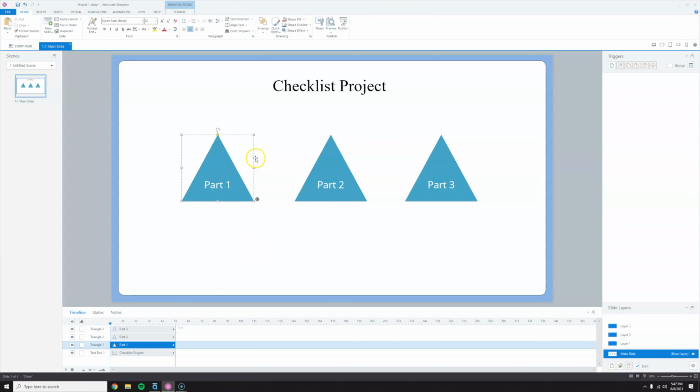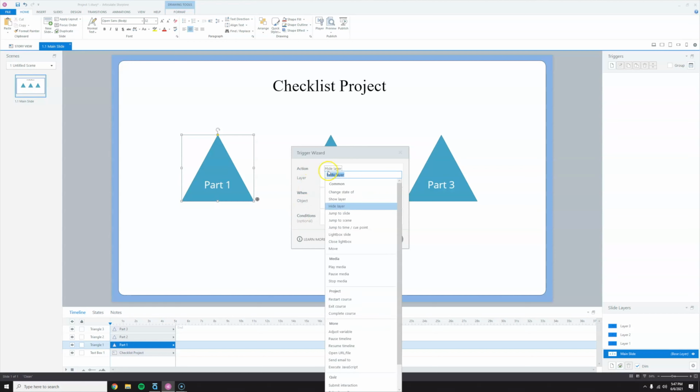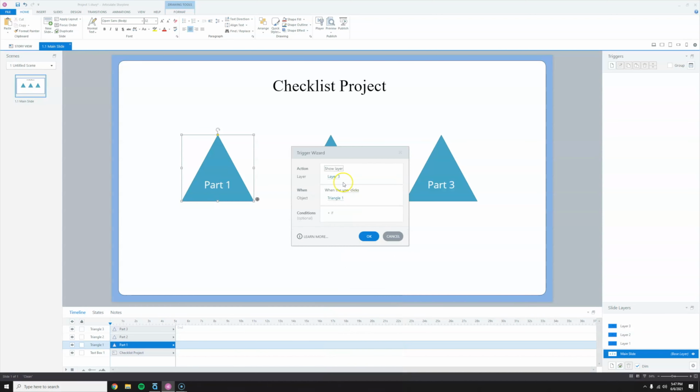So I'm going to click on my first triangle and I'm going to go over here to the right hand side and we're going to click right here on this paper icon, create a new trigger. Triggers are set up very easy. We have an action and a when. Conditions, that's optional and we're not going to be using that here. So action. What do we want to happen? Well, here are the most common ones. I want to show the layer. Which one? Okay, I want to show layer 1.